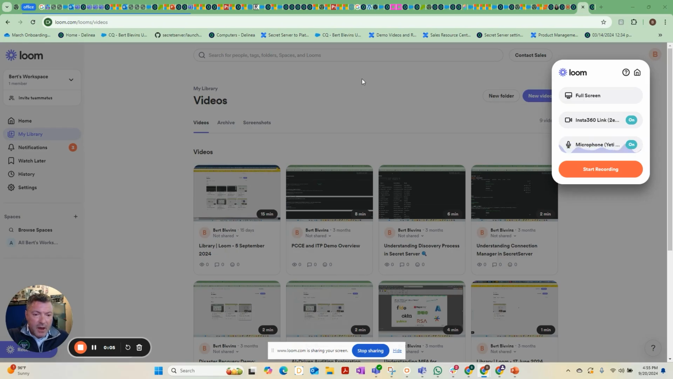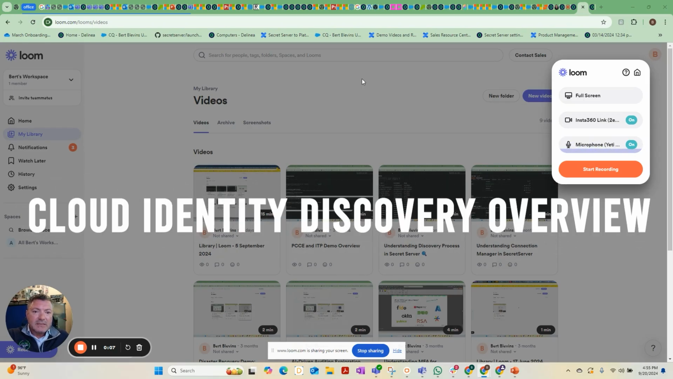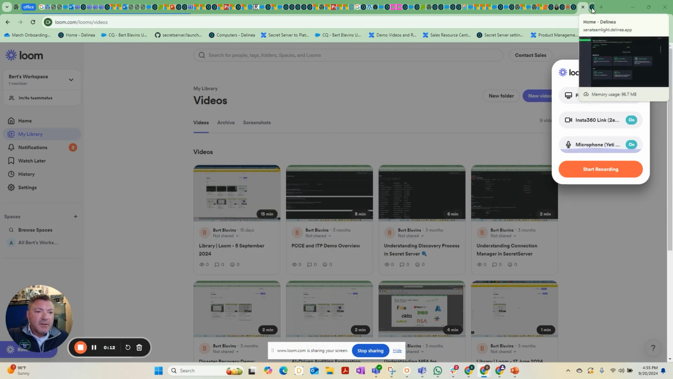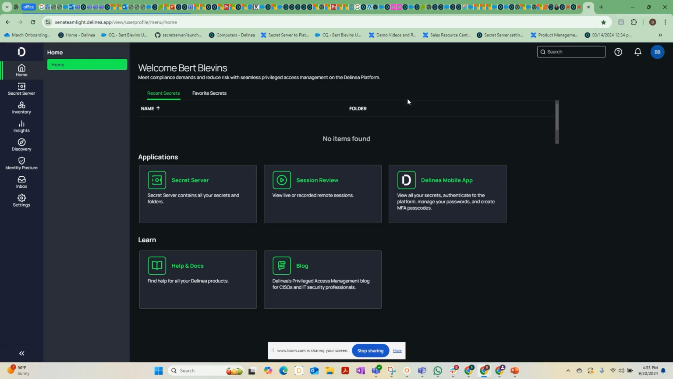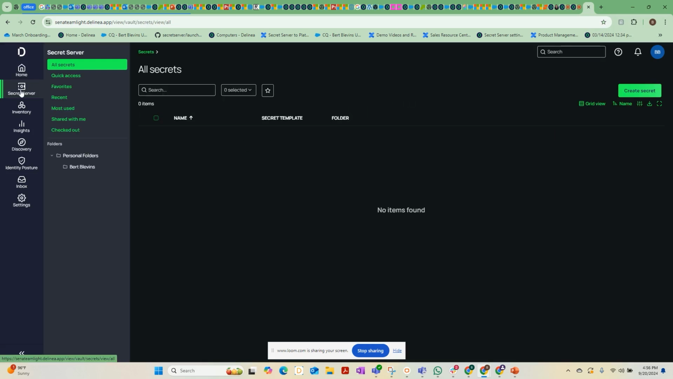And what we're doing now is we're going to take a look at cloud identity discovery. So what we're going to do is hop right into the demo and take a look at it. The concept here is a secret search, and what we're going to show within this particular demo is how this all plays together.